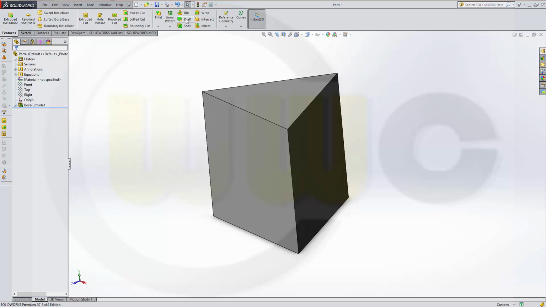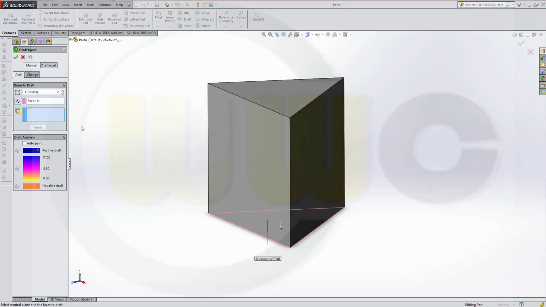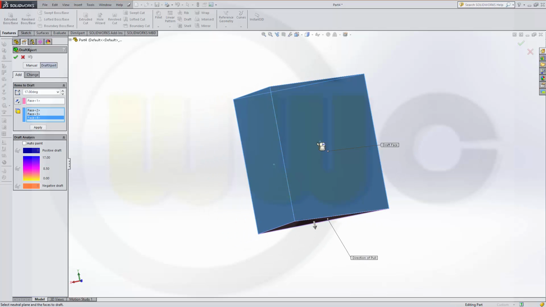So I need a draft. The neutral element is this side or face, and this face, that face, and this face should be drafted. Let's try. Doesn't give me the variable right here, so let's do it with 17 degrees. Confirm it.